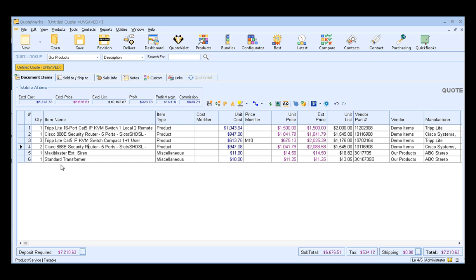The biggest difference between the simple and the group bundle is that the simple bundle adds the items to the document at one time, but the items are not affiliated. So you'll see here they're not grouped together, they're not sectioned off. It's just like if I had added them individually, but the simple bundle is a great way to save time where you can add a lot of items to your document at once instead of having to individually select them.